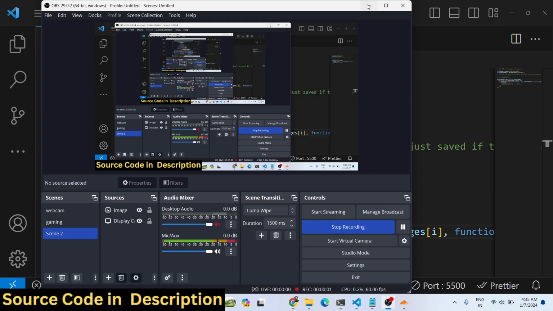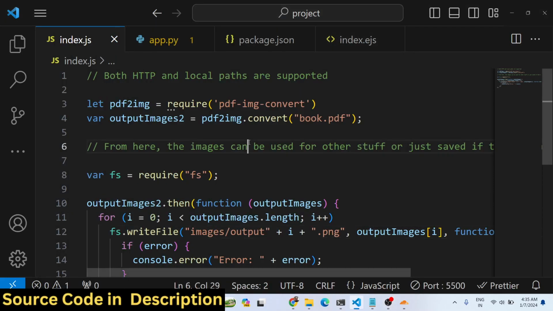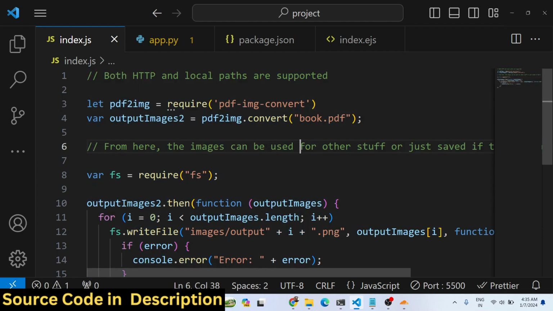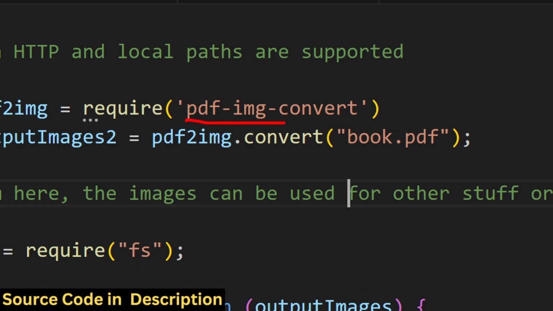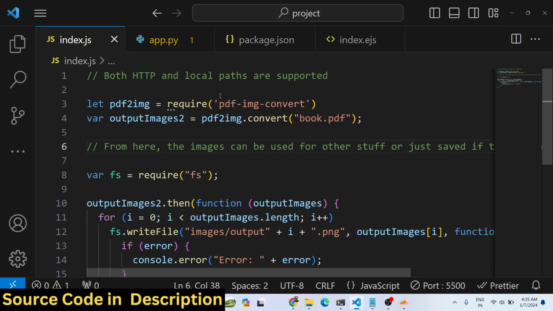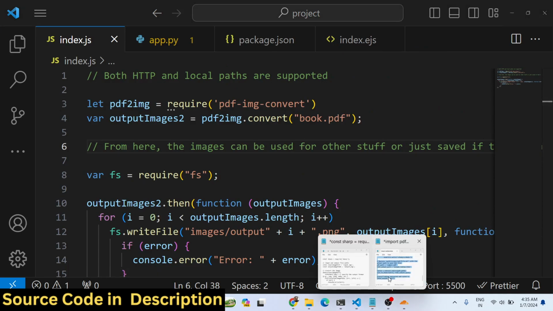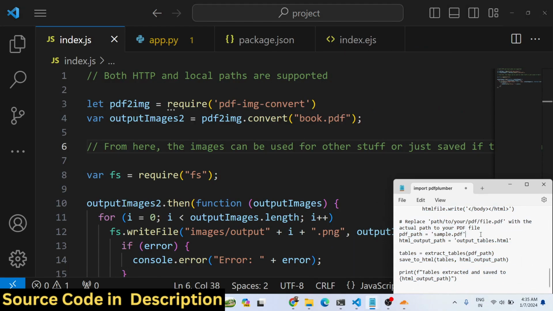Hello friends, today in this tutorial I will extract all the images from a PDF document in a Node.js application using a library called pdf-img-convert. This is a package we will be using inside Node.js to extract all the images from the PDF document and save them inside a folder automatically. So let's start coding this application.